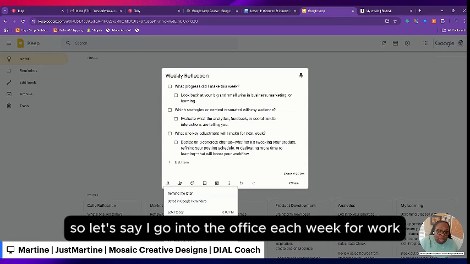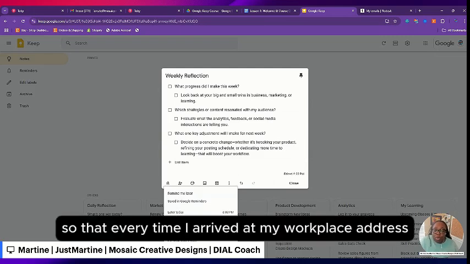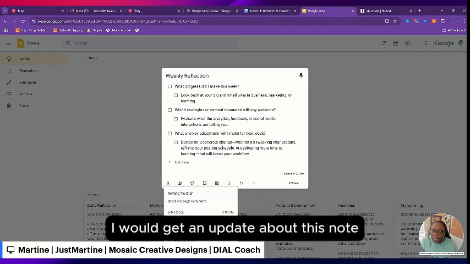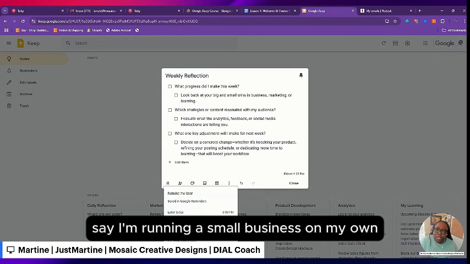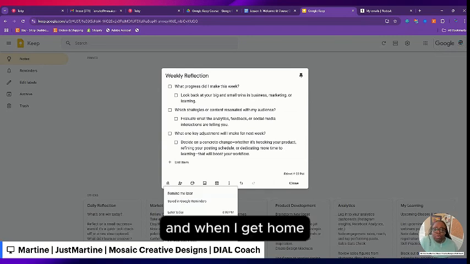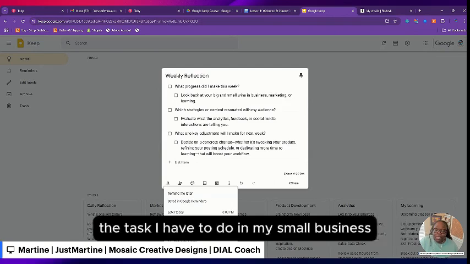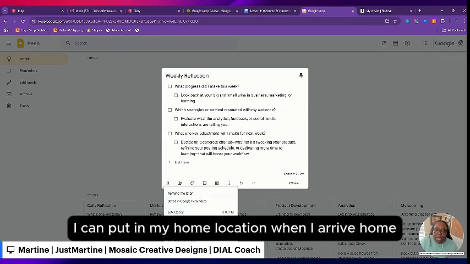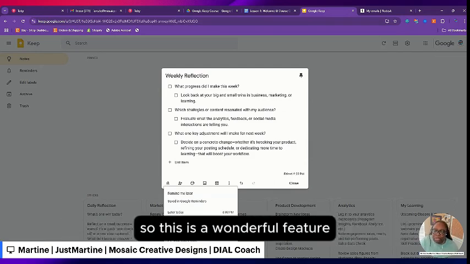Let's say I go into the office each week for work. I can set this reminder so that every time I arrive at my workplace address, I would get an update about this note. Or it can also work the other way. Say I'm running a small business on my own, and when I get home, I want this note to remind me of some of the tasks I have to do in my small business. I can put in my home location, and when I arrive home, it will remind me that those are some things I need to do. This is a wonderful feature to really keep you on track.